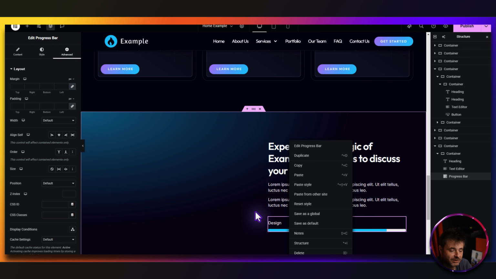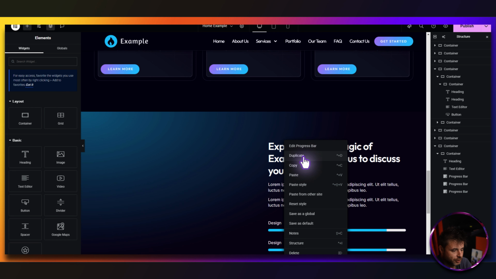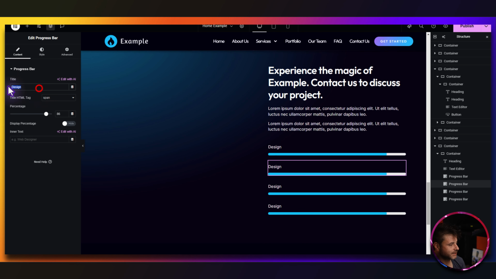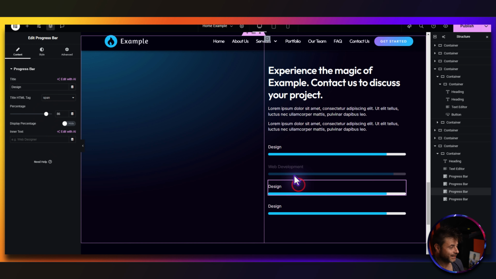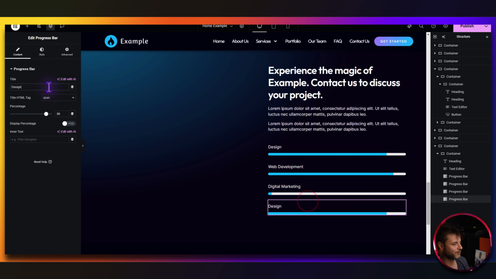So, this we just have to duplicate 3 more times. So say duplicate, duplicate, and duplicate. So now we got 4 of them. The second one, we can say web development like that, and we can give it a different percentage. Maybe we can put it a little bit higher, really show off our skills. Then the third one can be digital marketing, maybe drop that a little bit, but not too much. And this fourth one, we can put it as SEO optimization, and that's fine.